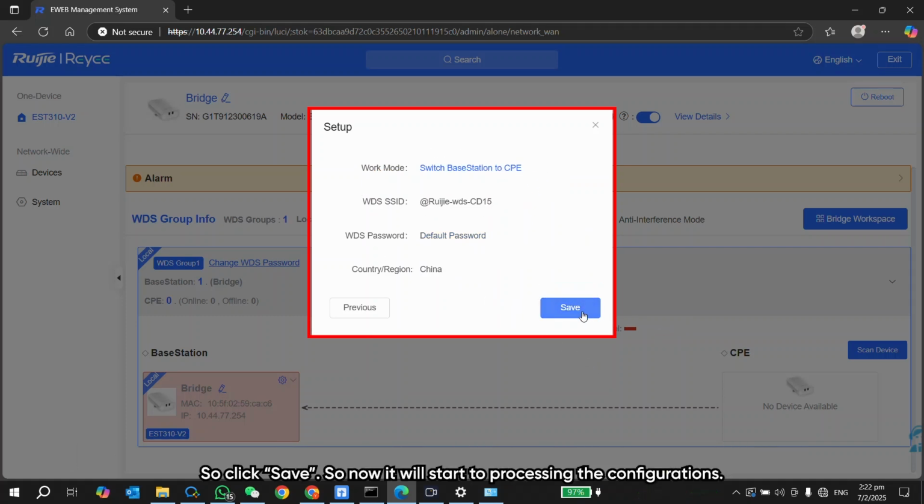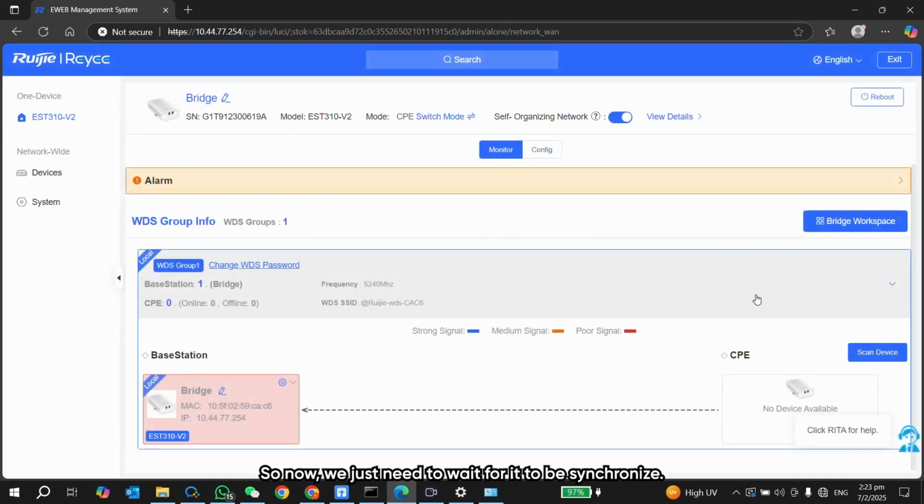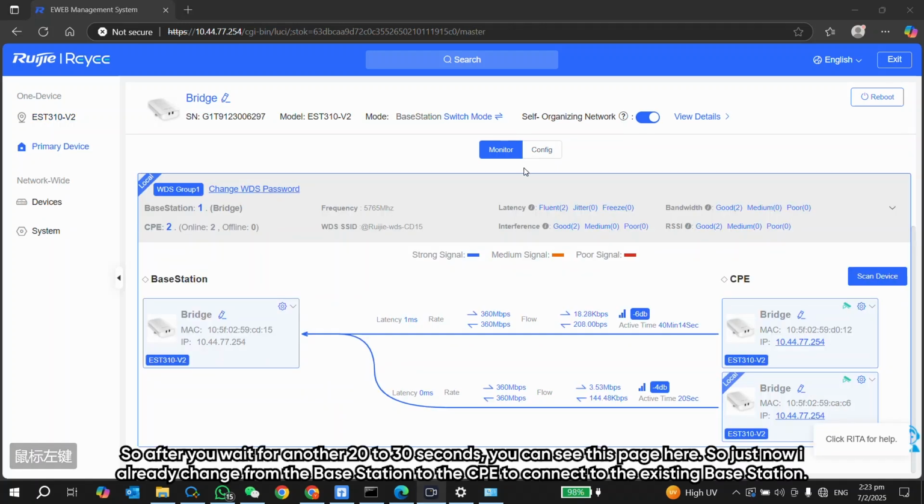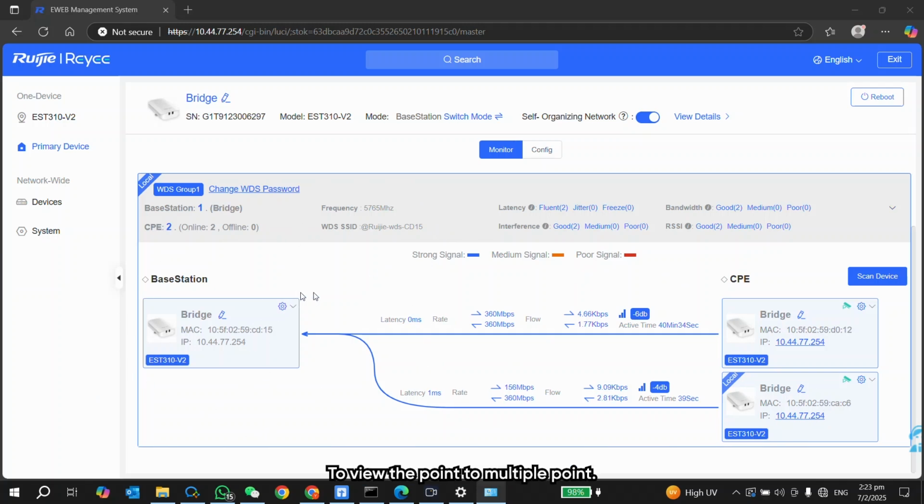Click save. Now it will start processing the configurations, and we just need to wait for it to synchronize. After waiting another 20 to 30 seconds, you can see this page again. Just now I changed the device from a base station to a CPE and connected it to an existing base station to form the point to multipoint. This is how we can do the configurations.